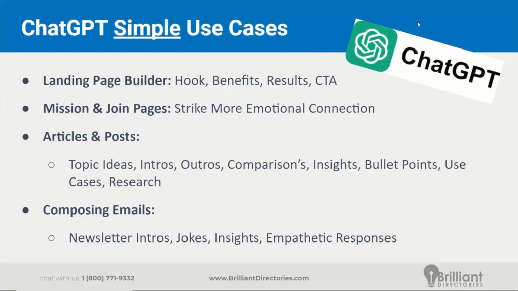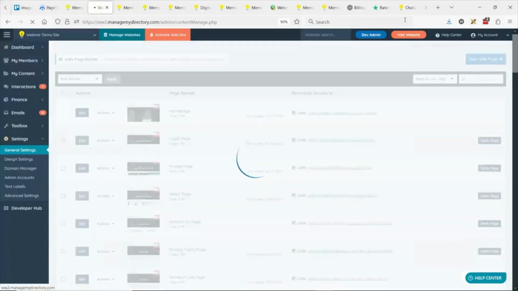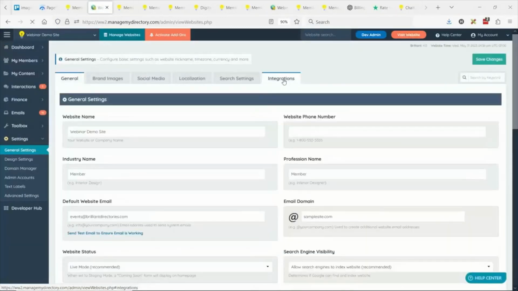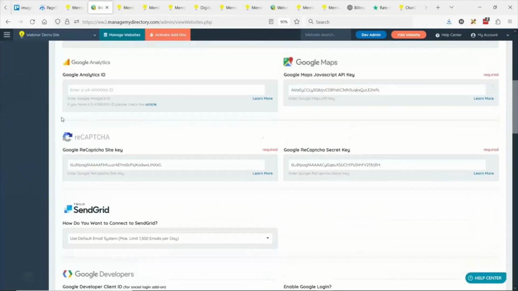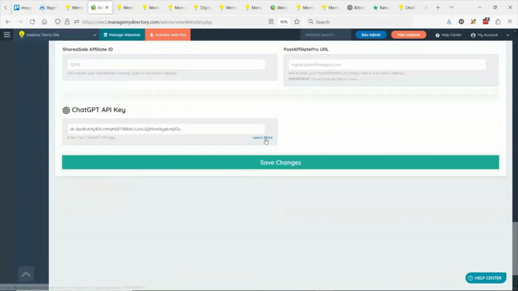So you can do much higher level stuff, but these are just some simple ways to do it. I just wanted to show you where you can enable this on your site and how to do that very quickly. If we go to our general settings and the integrations tab and scroll down, it should be the bottom one now. And there is a Learn More link here. If you haven't set this up yet, you can go to the Learn More link.